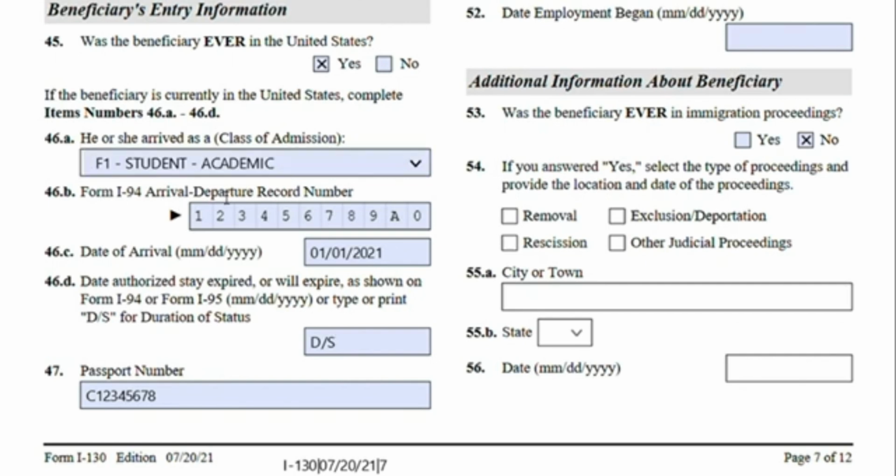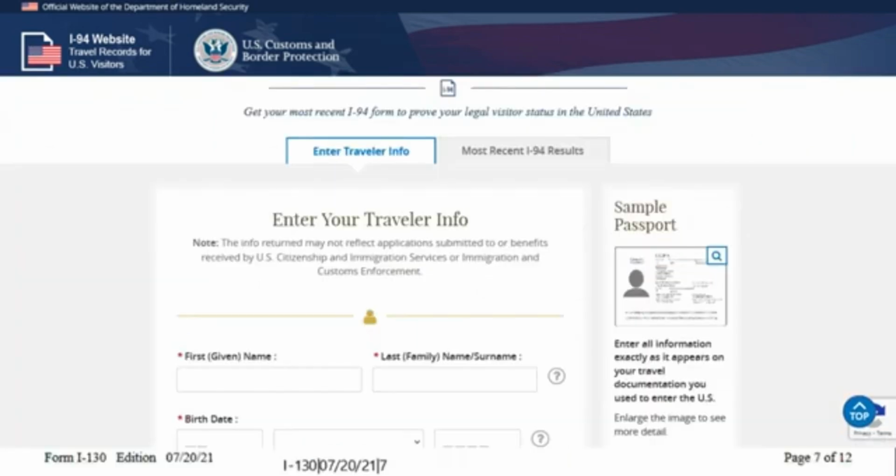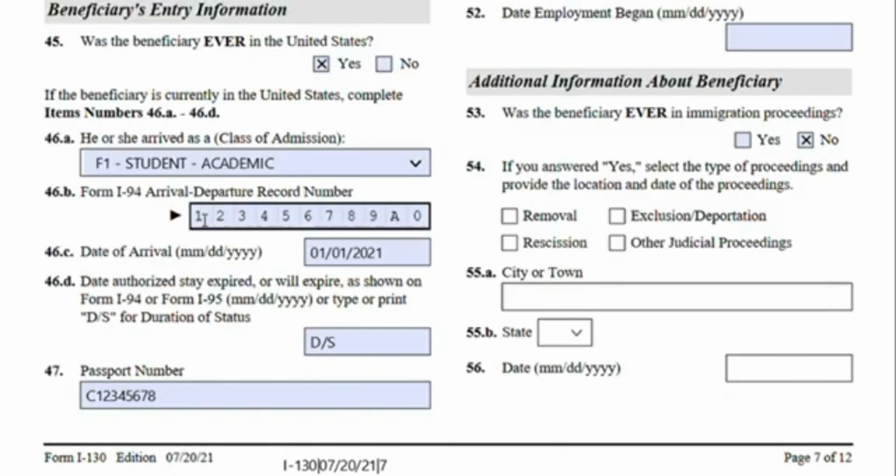Form I-94 arrival departure record number. So you can obtain this number by going to the DHS CBP website. So if you just Google Form I-94, it will take you to the page where you can obtain it. You're going to have to input your first and last name, your date of birth, your passport information. This is where you would obtain your I-94 number.